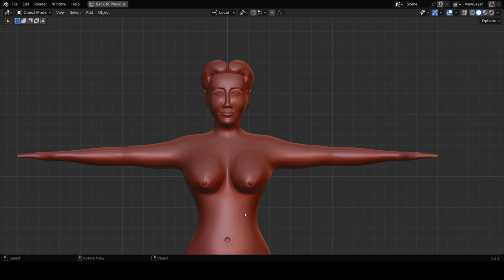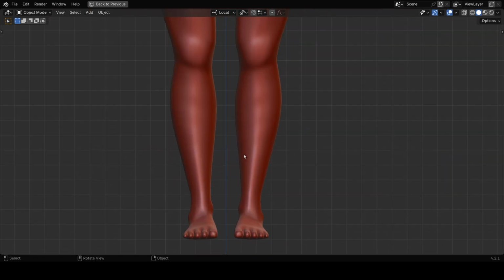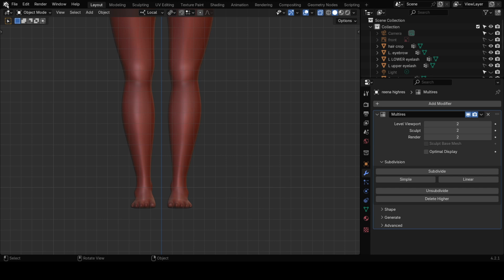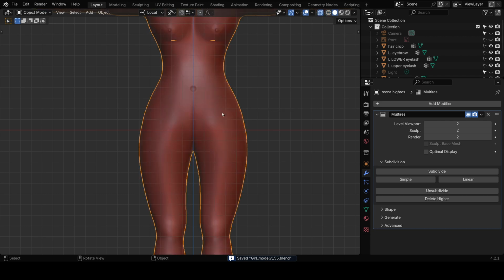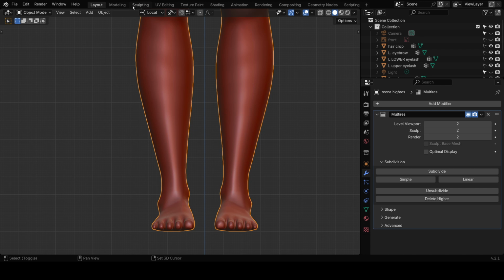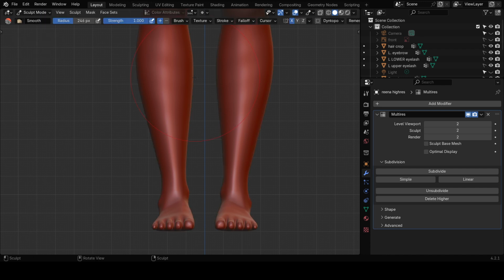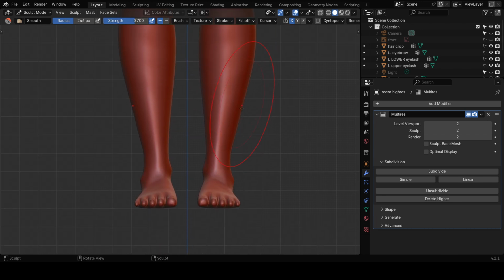So let's first start from the feet. Let's first save this file. Save it as incremental. Sculpting. Reduce the strength, very less strength, this much.